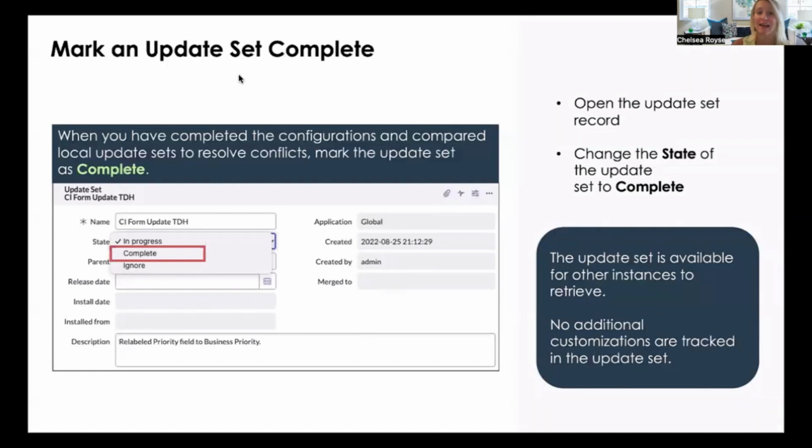When you update an update set, you can also export it. It'll let you know when it's complete, which is nice. They have a state section and it'll update to complete. You want to open the update set record, change the state to complete, and you can also then export it. If you're moving things to a whole other instance, it can be exported as well. Then you can import it into another instance.